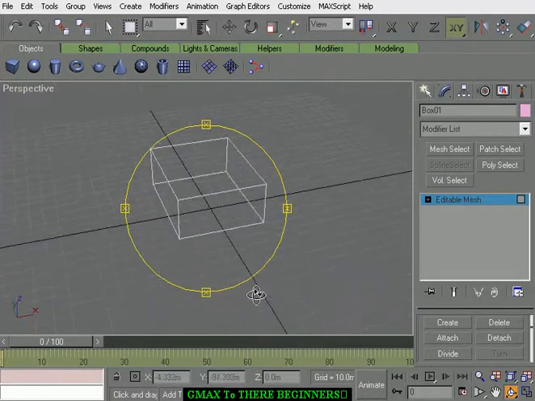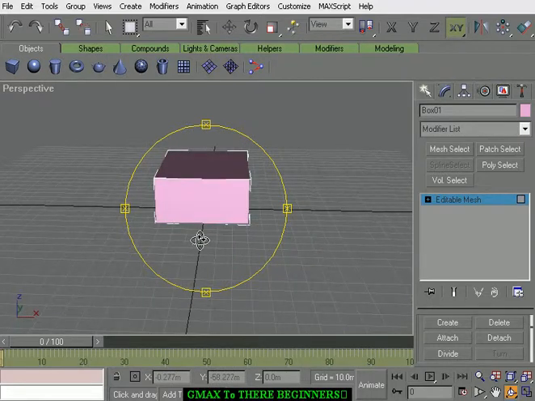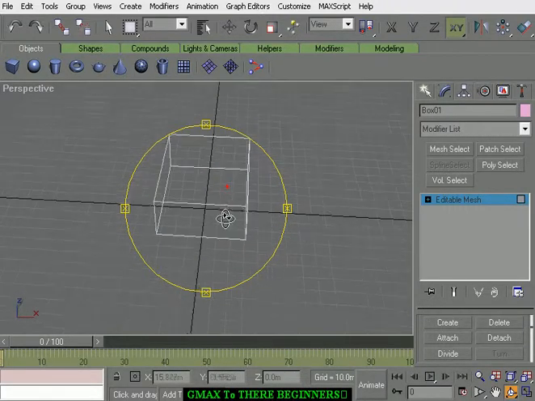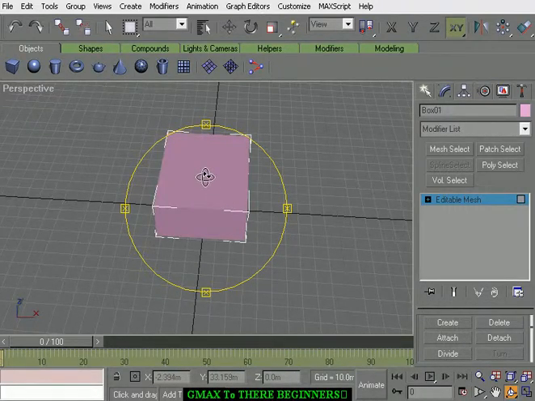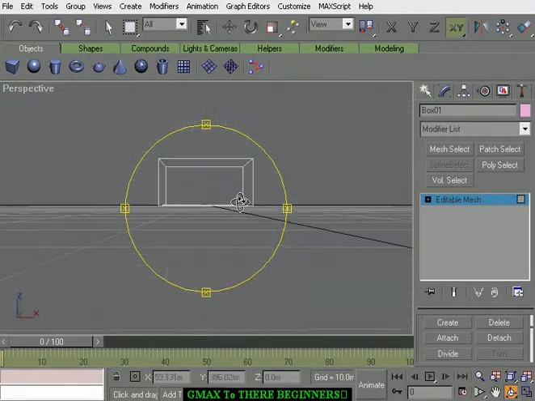Now you can scroll up, and you notice these faces are still here. So if you're wanting to build something like a deck with a box around it, you could actually detach the top, or you could delete it. So click on it like that, hit your delete button, and it's gone. So you don't have nothing there but just walls.